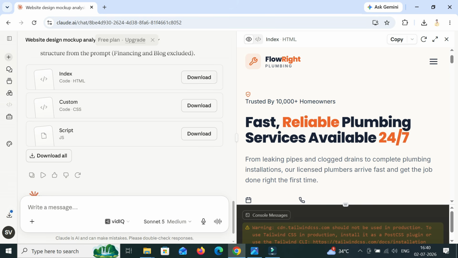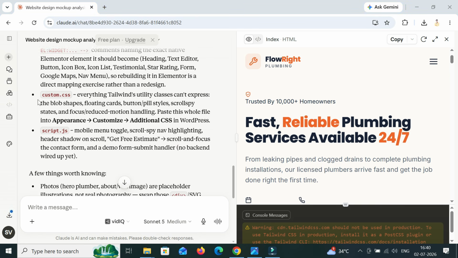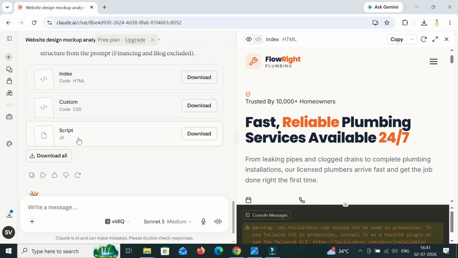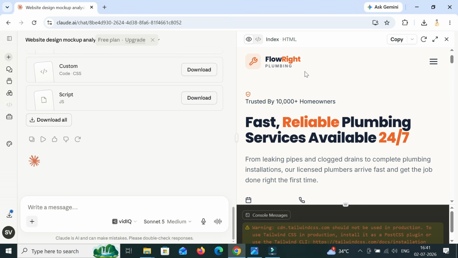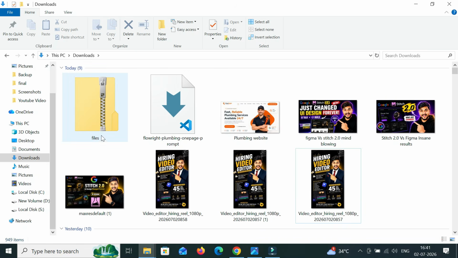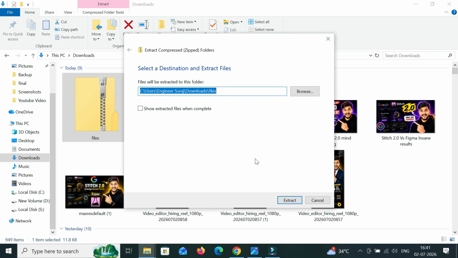Amazing. So we have got our HTML version ready and it has given us this custom CSS code and the JS code as well. So let's download all of them together. Simply click on this download all button and it will be downloaded into a zip file. And after that, we will be able to extract and see our website on our local server. So let me simply extract this file here.